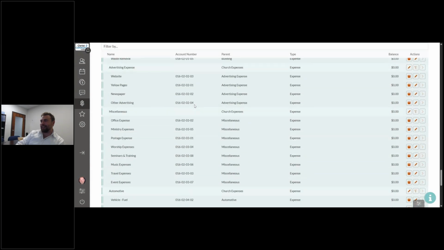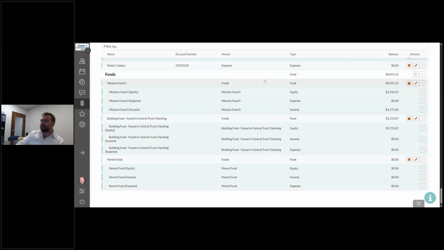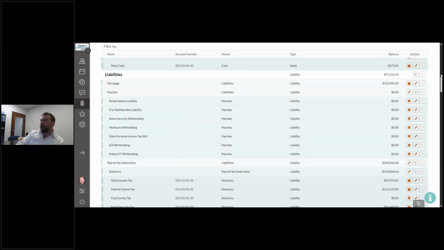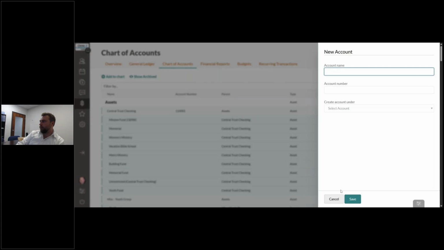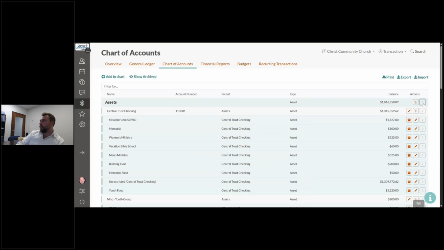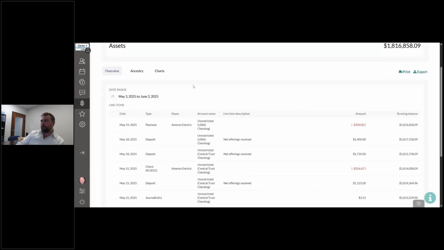And then we have our funds section here at the bottom. So you can see our dedicated funds are made up of their own equity, expense, and income accounts. This is where when you want to manage money that's very specific to a specific cause or fund that you don't want kind of operating within everything else. I can always add to the chart very quickly here, and then I can navigate the chart through an ancestry chart.